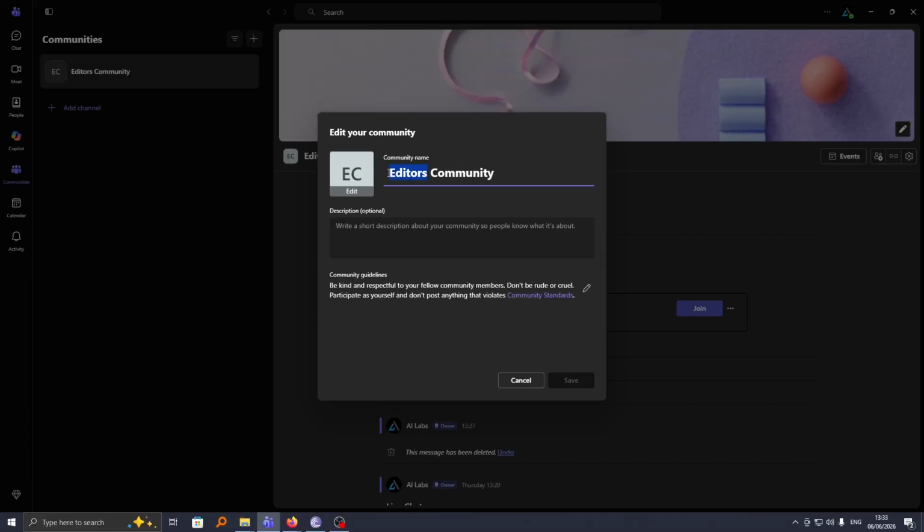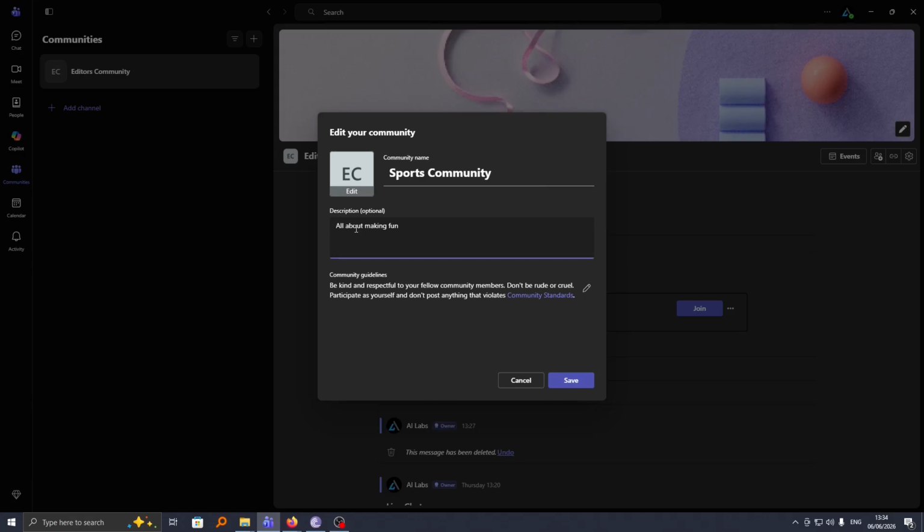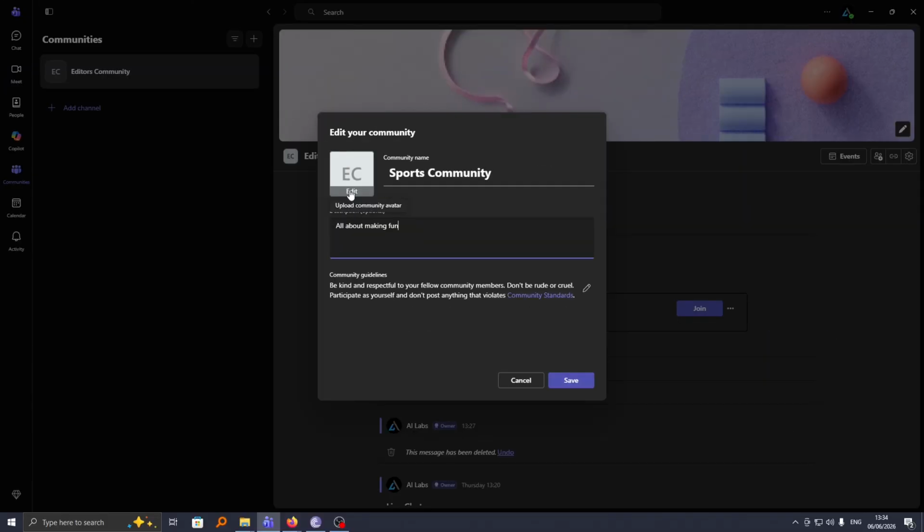Maybe if you want to change the theme to sports community, you can make the changes. You can also change the description like that. And once you are done, you can save it. You can further upload a community avatar, that is logo, that you wish to use.